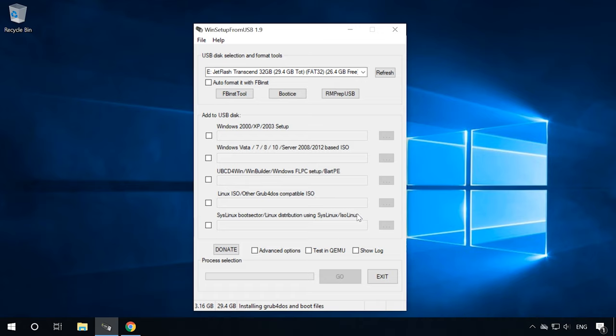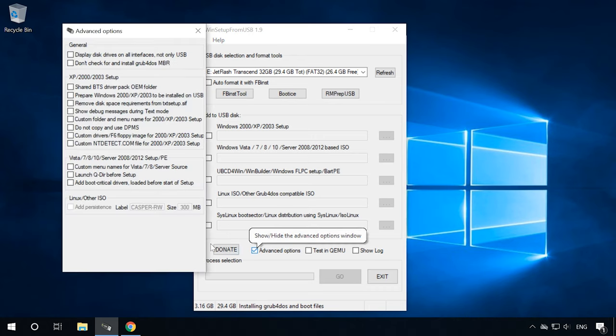Now, extra features for the multi-boot drive. This utility also lets you edit the boot menu. The Advanced Options menu offers the opportunity to configure the images you copy to the USB drive, for example, add boot critical drivers for Windows 7, 8.1 and Windows 10. Change boot menu names for the USB drive contents, and also let WinSetupFromUSB display and use not only USB drives, but all drives available on a specific computer.